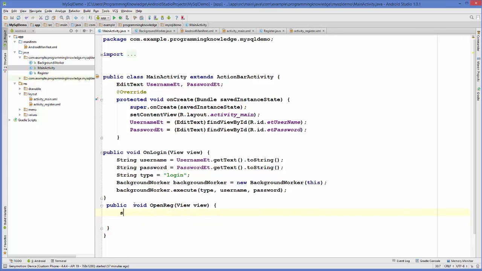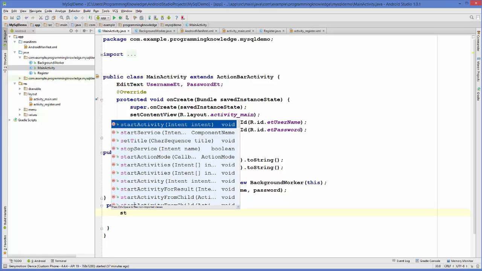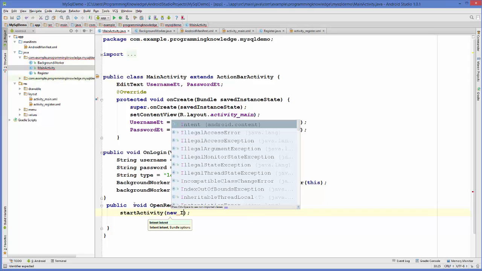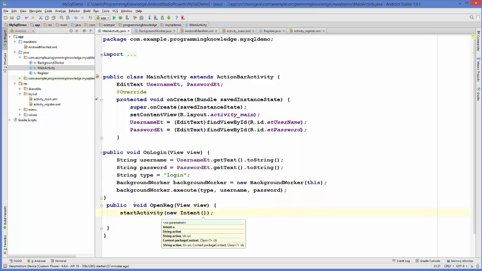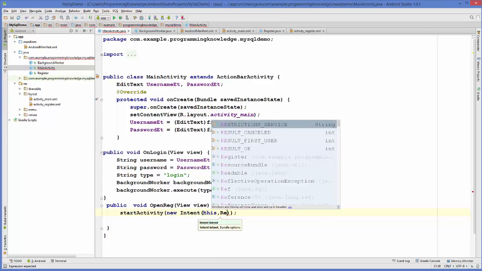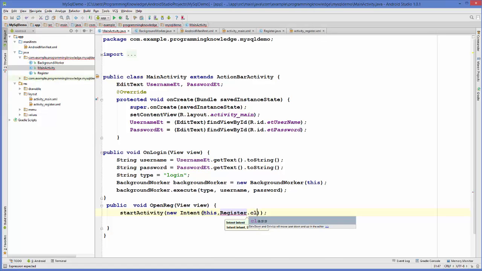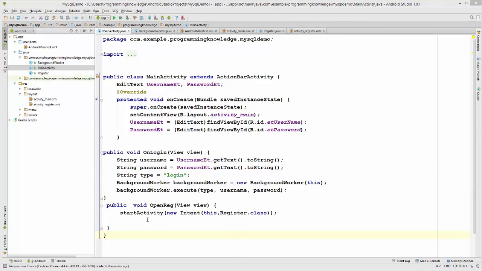So just call the startActivity method, and it's going to take a new Intent. Just write new Intent, and this takes two parameters. First is this, and the second is the class name: Register.class. Okay, so what this is basically going to do is start the register activity. What startActivity does is start the register activity.